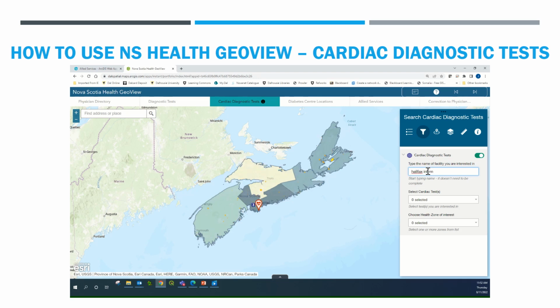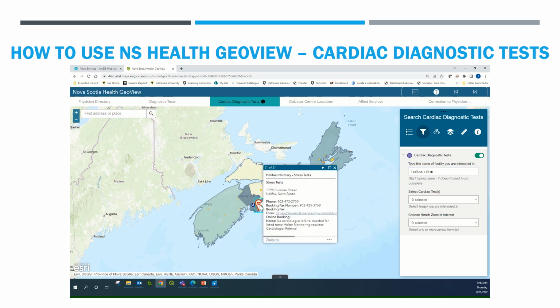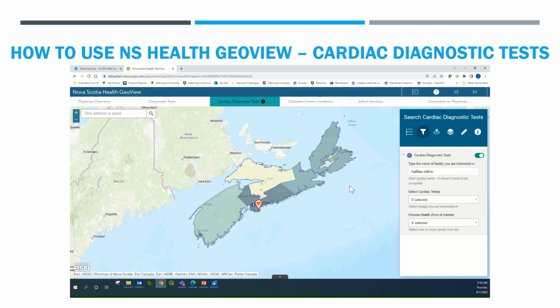I can type in a partial bit of the name, and it will give me any of those that have that in the name. So again, you can see there's only one, and there's 3 tests here at the Halifax Infirmary. If I click on it, it will tell me there's 1 of 3, and I can see there's stress tests, echocardiograms, as well as ECGs. If I remove it, I automatically get my full list.